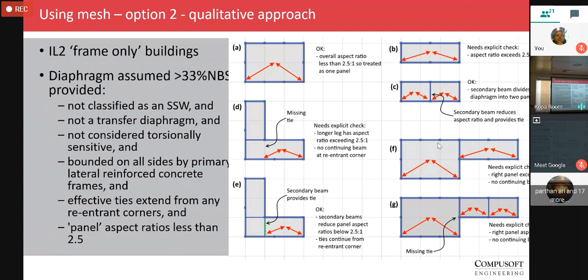Whereas, say, this scenario F, you've got a discontinuity at the end of this beam where you go, well, there has to be a tie force in that beam. Where's that going to go? No, there's nothing in the floor there. And so that's why that KSF would need to be checked explicitly, whereas if there was a beam running across here, you'd be okay in that scenario.